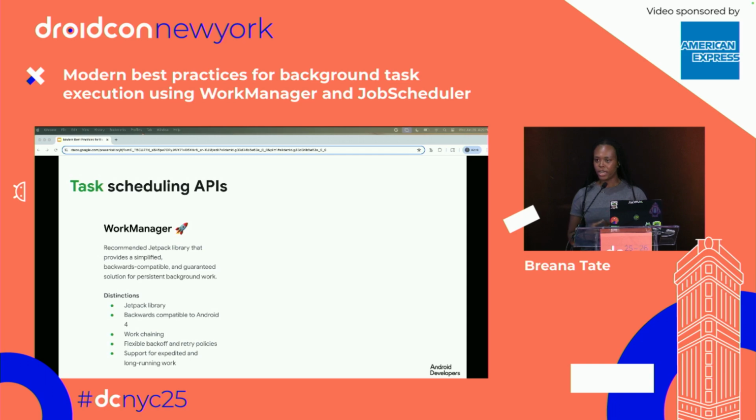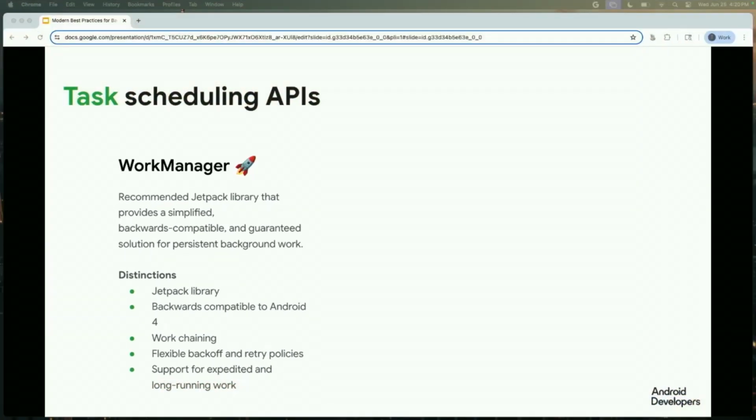WorkManager is generally recommended for most scenarios. It's a lot easier to use. It's a Jetpack library, so it reduces a lot of the boilerplate code that you would need to use a platform or framework library like JobScheduler. It also offers backwards compatibility down to Android 4 and abstracts away the device and the OS version differences.